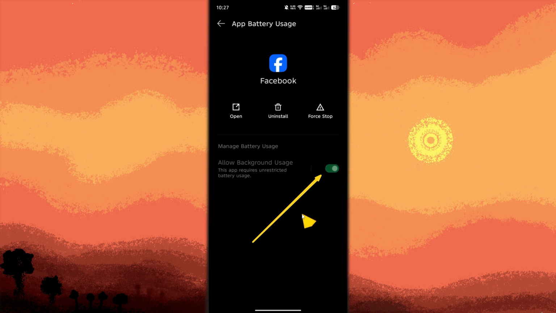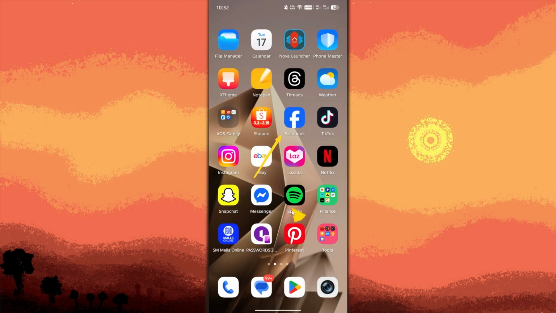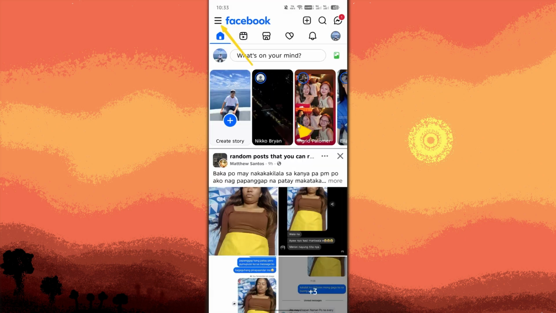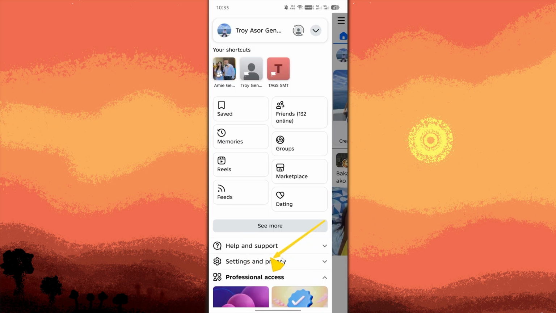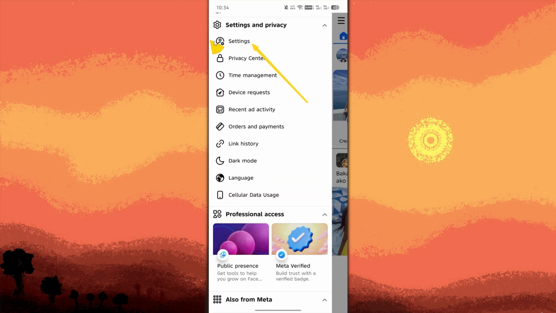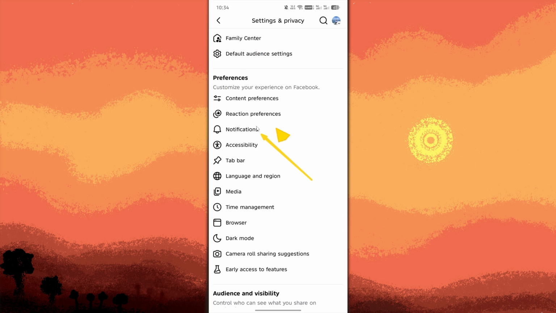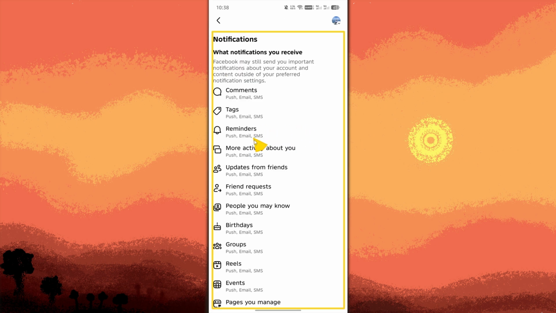Go back to your home screen and open the Facebook app. Tap the menu, or the three lines, and go to Settings and Privacy. Tap Settings. Tap Notifications and review each category, like comments, messages, or tags.